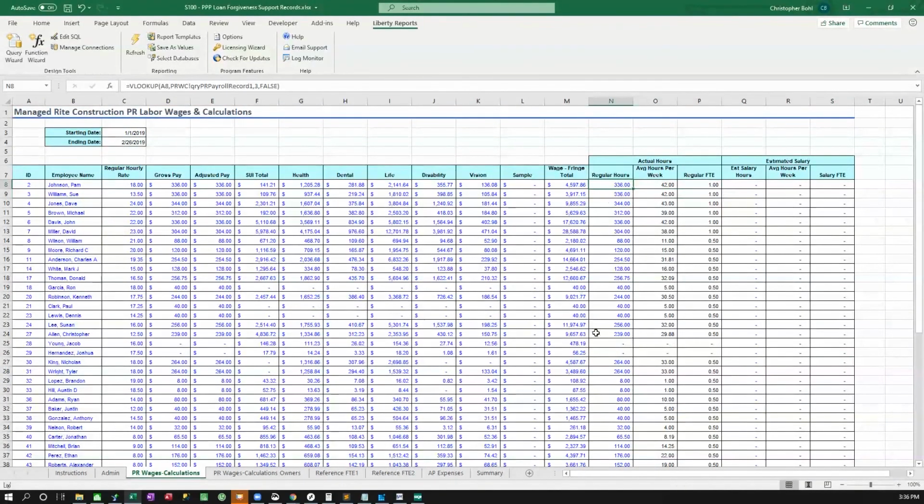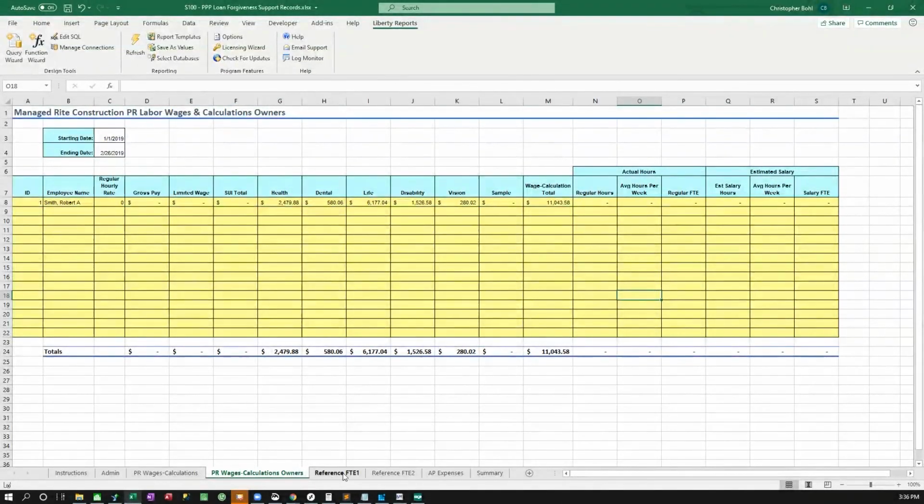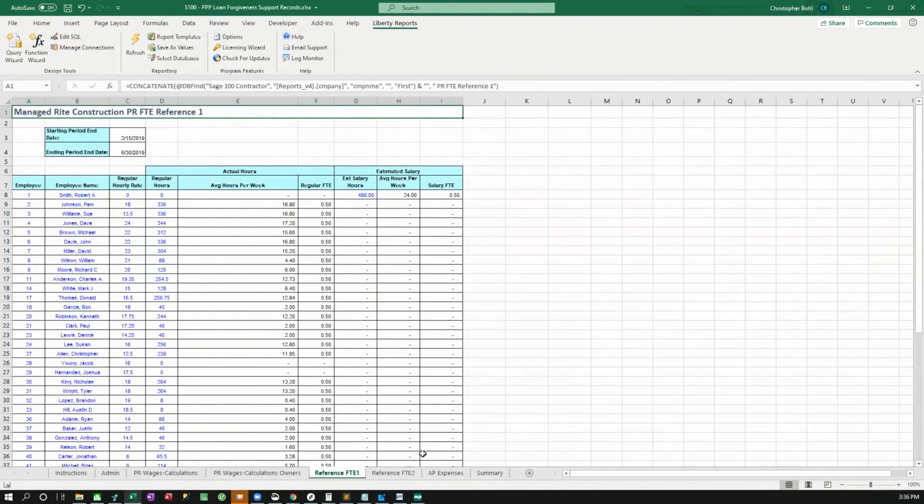The hours work very similarly. It's adding up the number of hours during the period. It's dividing that by the number of weeks in the period and determining whether or not they count as a regular full-time equivalent at 0.5 or at 1. Then we move over. The same thing happens on the PR Wages Calculations Owners tab. And we can then check our reference full-time equivalents.